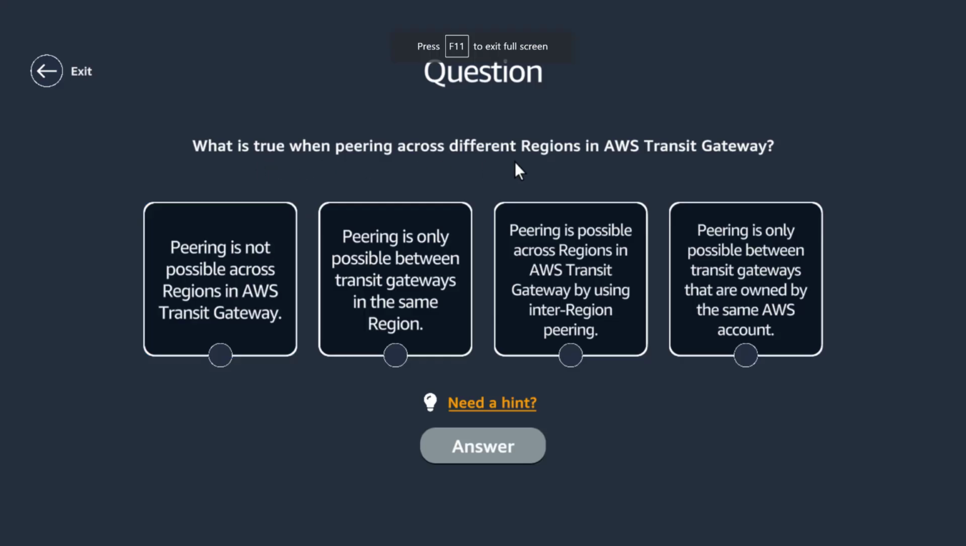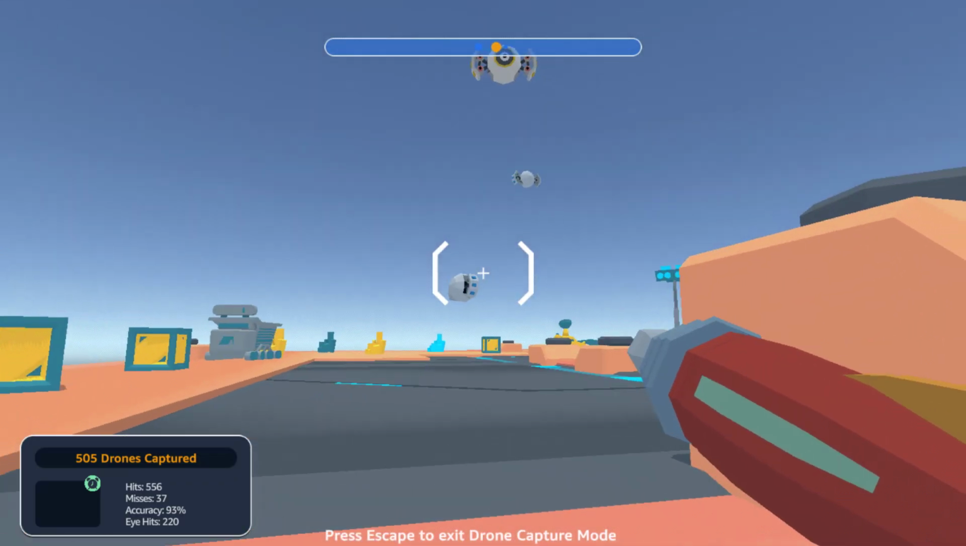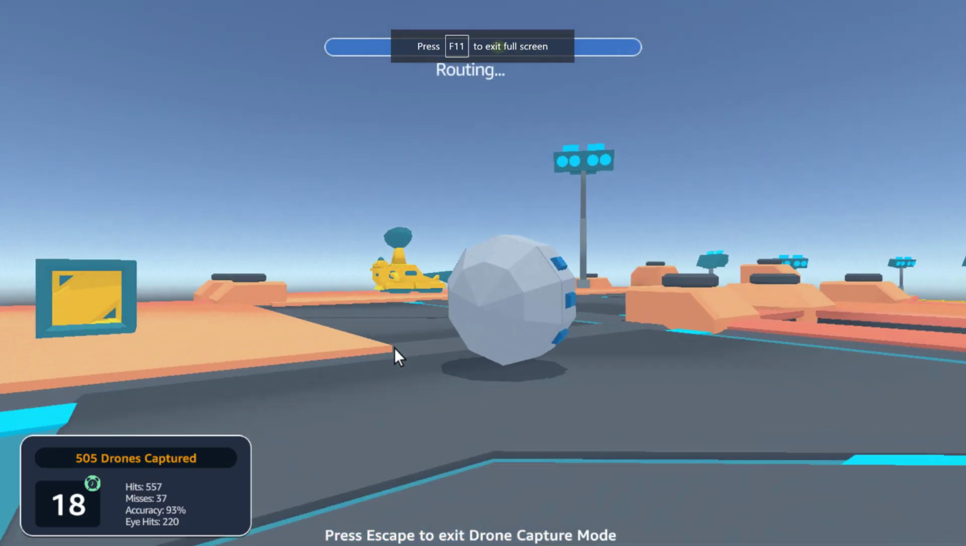What is true when peering across different regions in transit gateway? Peering is only possible with gateways that are owned by the same... Nope. Peering is possible across regions in transit gateway by using inter-region peering. Peering is only possible between transit gateways in the same region. Okay, I think I will pick that one. 5-0. Wow, not sure what's going on today, but definitely all my answers are right without even taking hints.